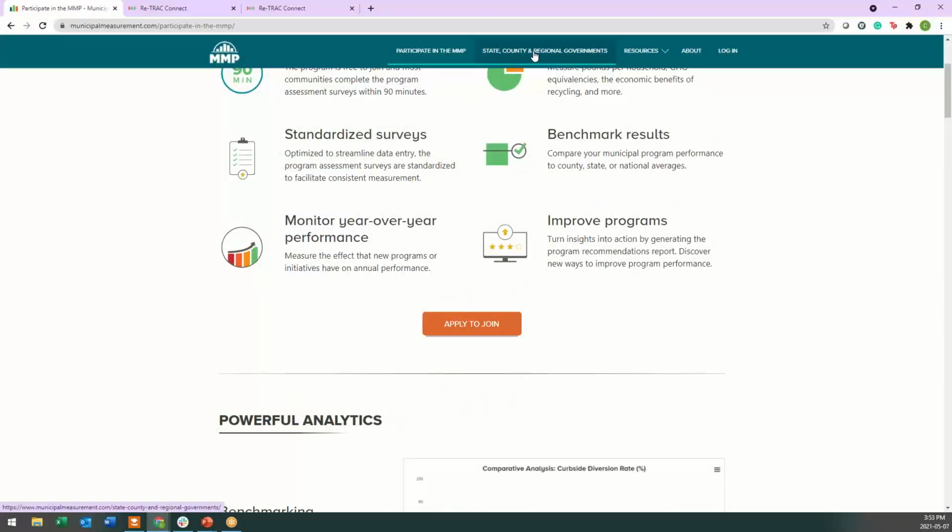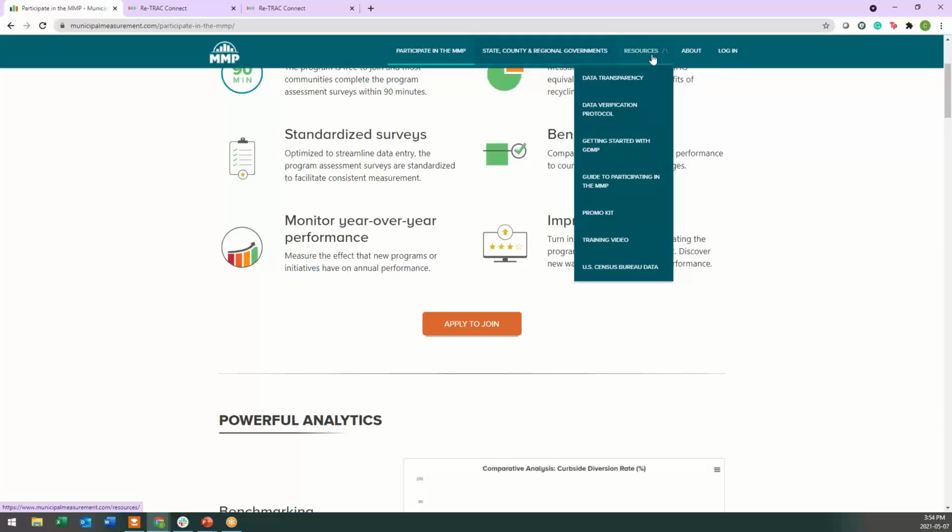If you are a state or regional agency that's looking at getting access to this information, you can find a lot of information on this page right here, designed specifically for state, county, or regional governments who would like to see what municipalities are entering into the MMP. There's a resources page here. One of the resources I'd like to highlight here is the guide to participating in the MMP.